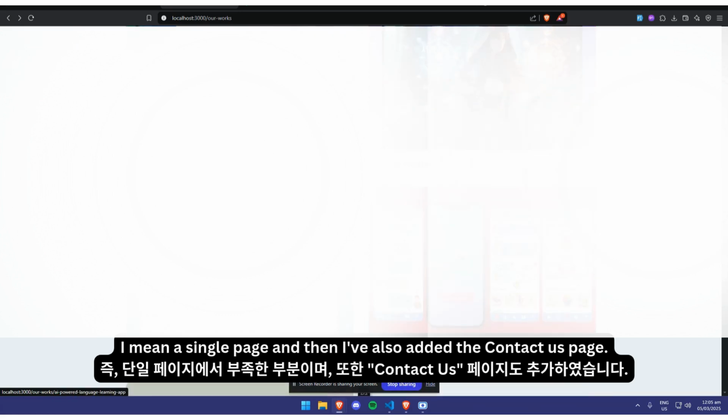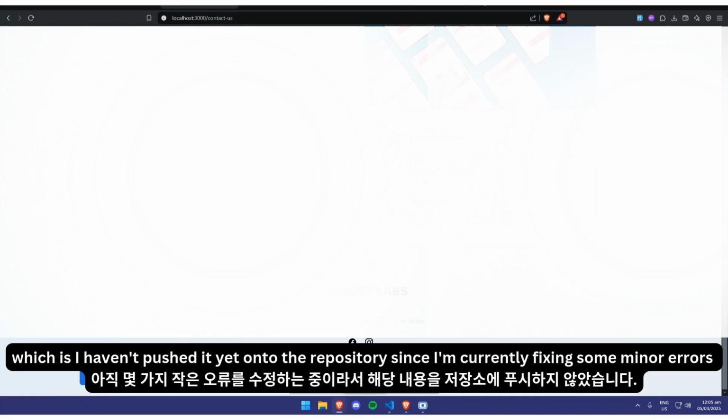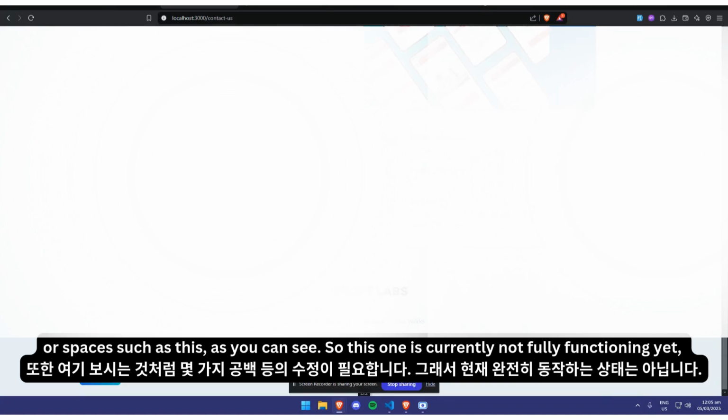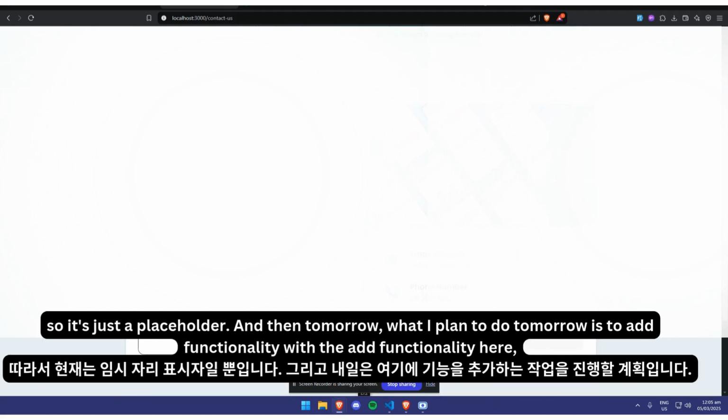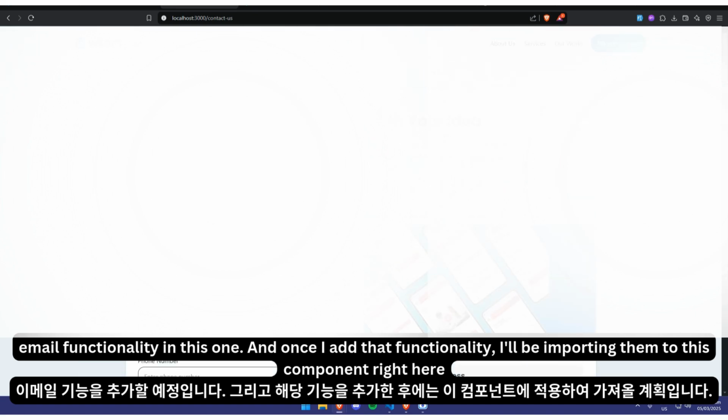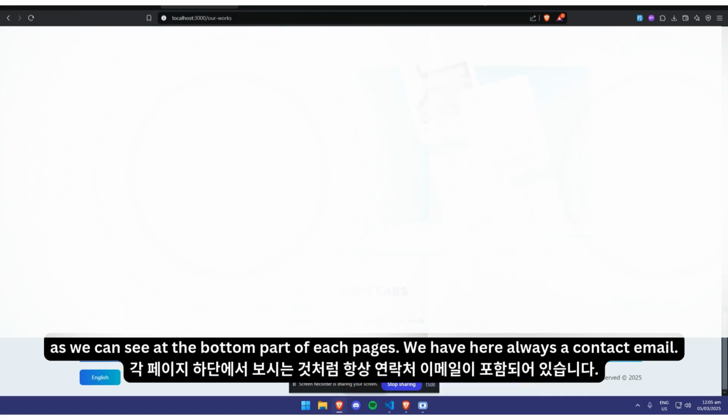And then I've also added the contact us page, which I haven't pushed yet onto the repository since I'm currently fixing some minor errors or spaces such as this, as you can see. So this one is currently not fully functioning yet, so it's just a placeholder. And then tomorrow, what I plan to do is to add functionality here, the email functionality, and once I've added that functionality, I'll be importing it to this component right here, as we can see at the bottom part of each page. So we have here always a contact email.